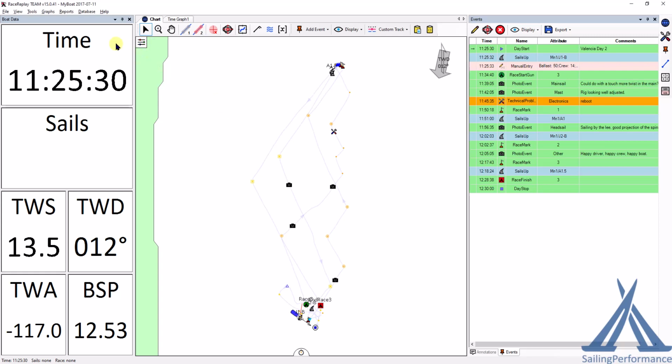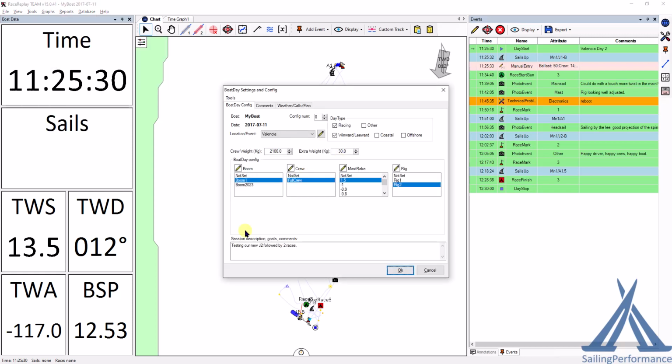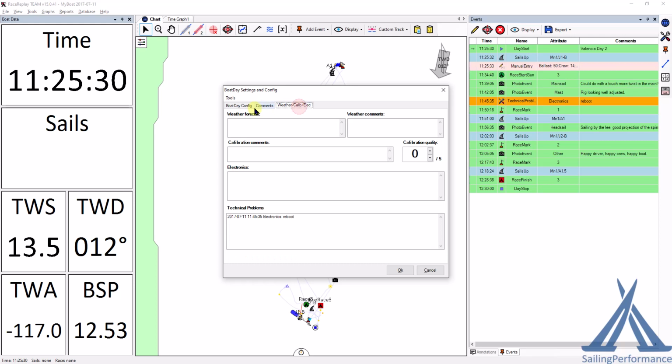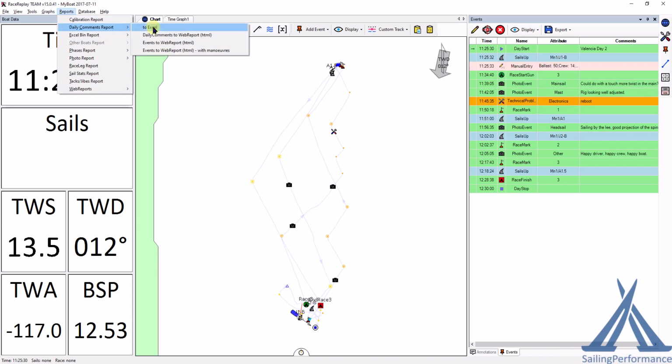So previously, if you had entered some daily comments, which are here, you can fill in all your comments in there. If you wanted to pass that to a web report, you had to create a daily comment Excel report and then copy and paste from Excel into the Excel reports. This process is now even faster.